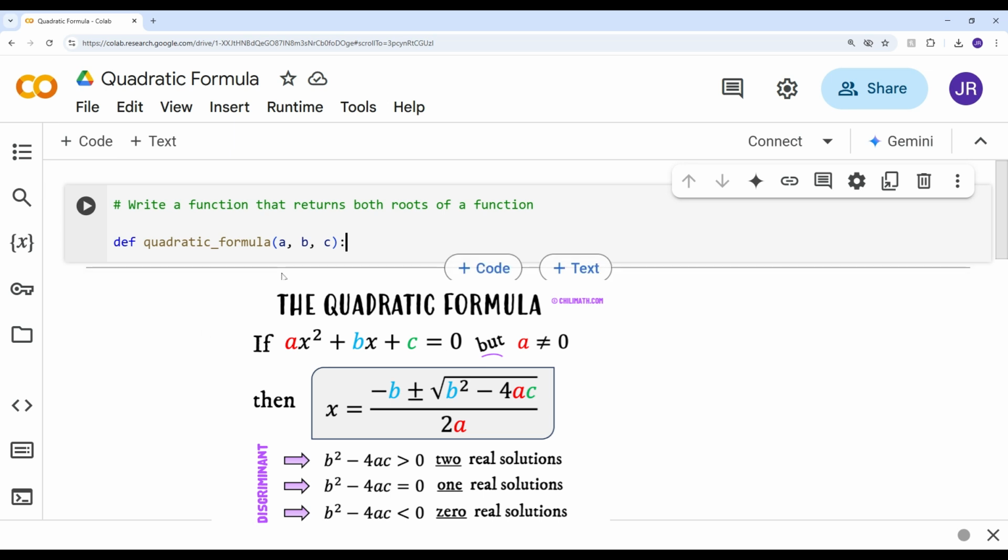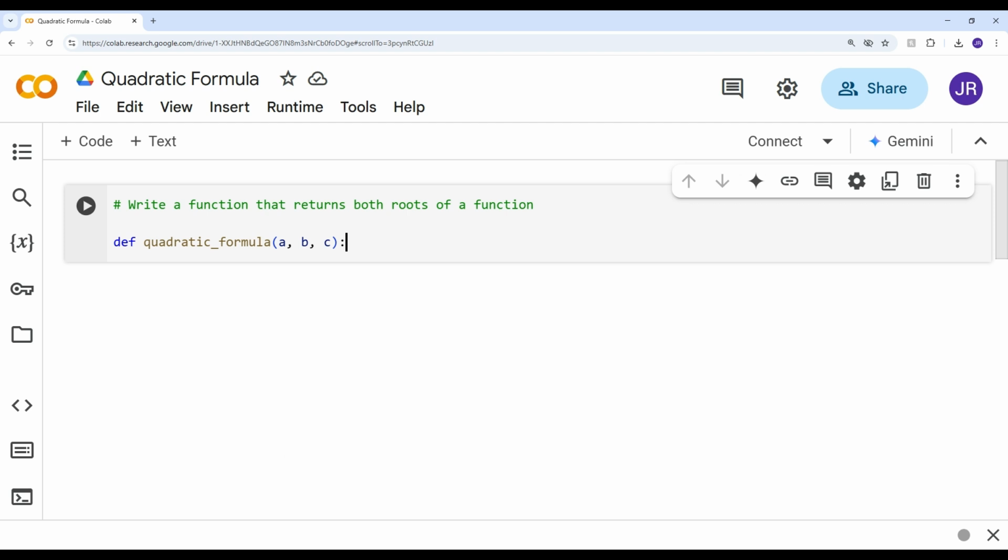So in this tutorial, we're going to write a function that will return both roots using the quadratic formula. So here I've already defined the quadratic formula and our a, b, and c values.